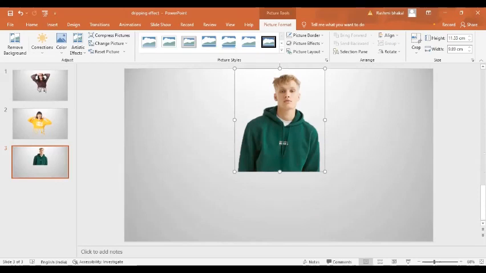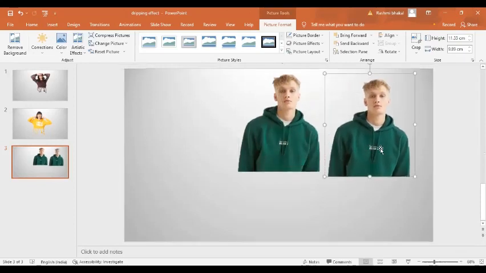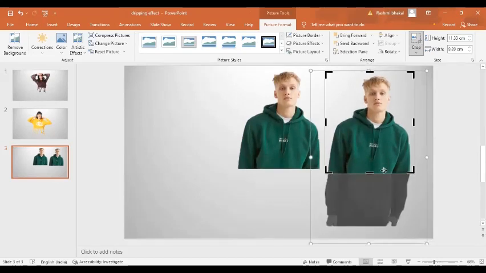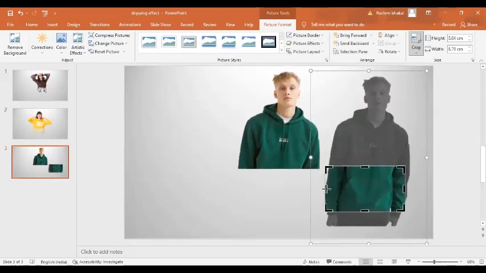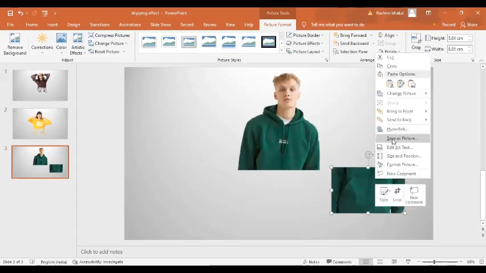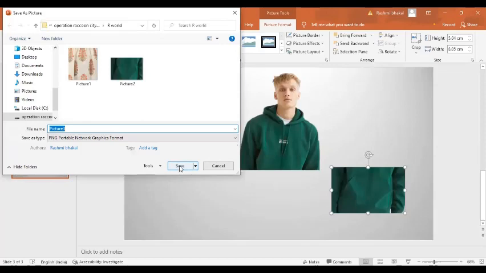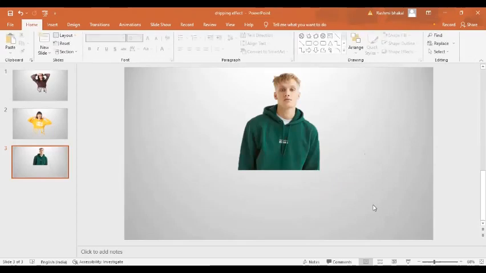Alright, now in the next step, we are going to press Ctrl D to make an exact copy of the image. Here we go. Now here, again I'm going to crop this image and this time I'm going to use this part. So like this, I'm going to use this part. I'm going to press the crop button again. Now I'm going to right click on my mouse and Save as Picture. Alright, and I'm going to click save. Okay, now I'm going to delete this image as I don't need it.